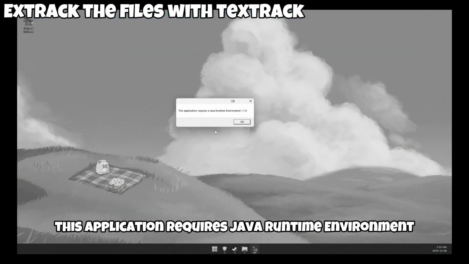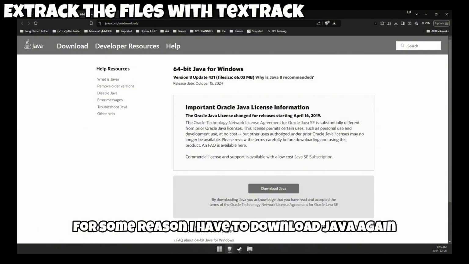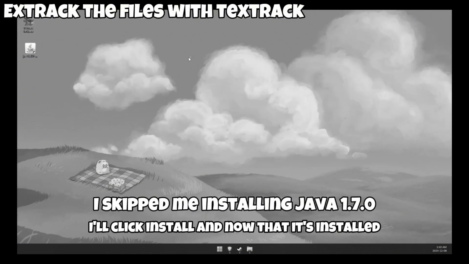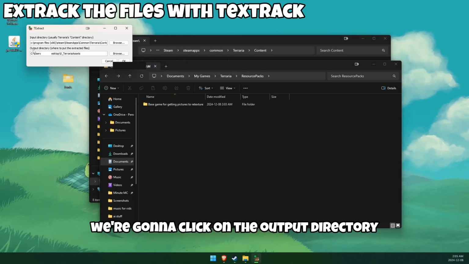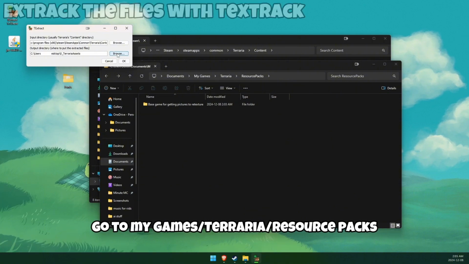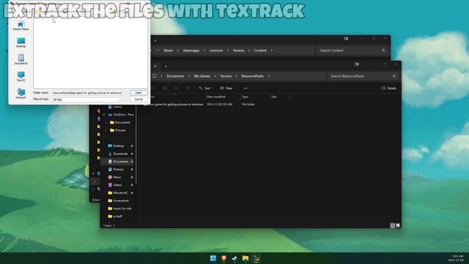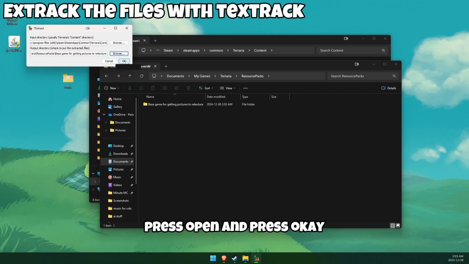This application requires Java Runtime Environment 1.7.0. For some reason, I have to download Java again. I'll click Install. And now that it's installed, we can click on TExtract. We're going to click on the output directory, go to My Games, Terraria, Resource Packs, and open up the file that we just created. Press Open, and press OK.